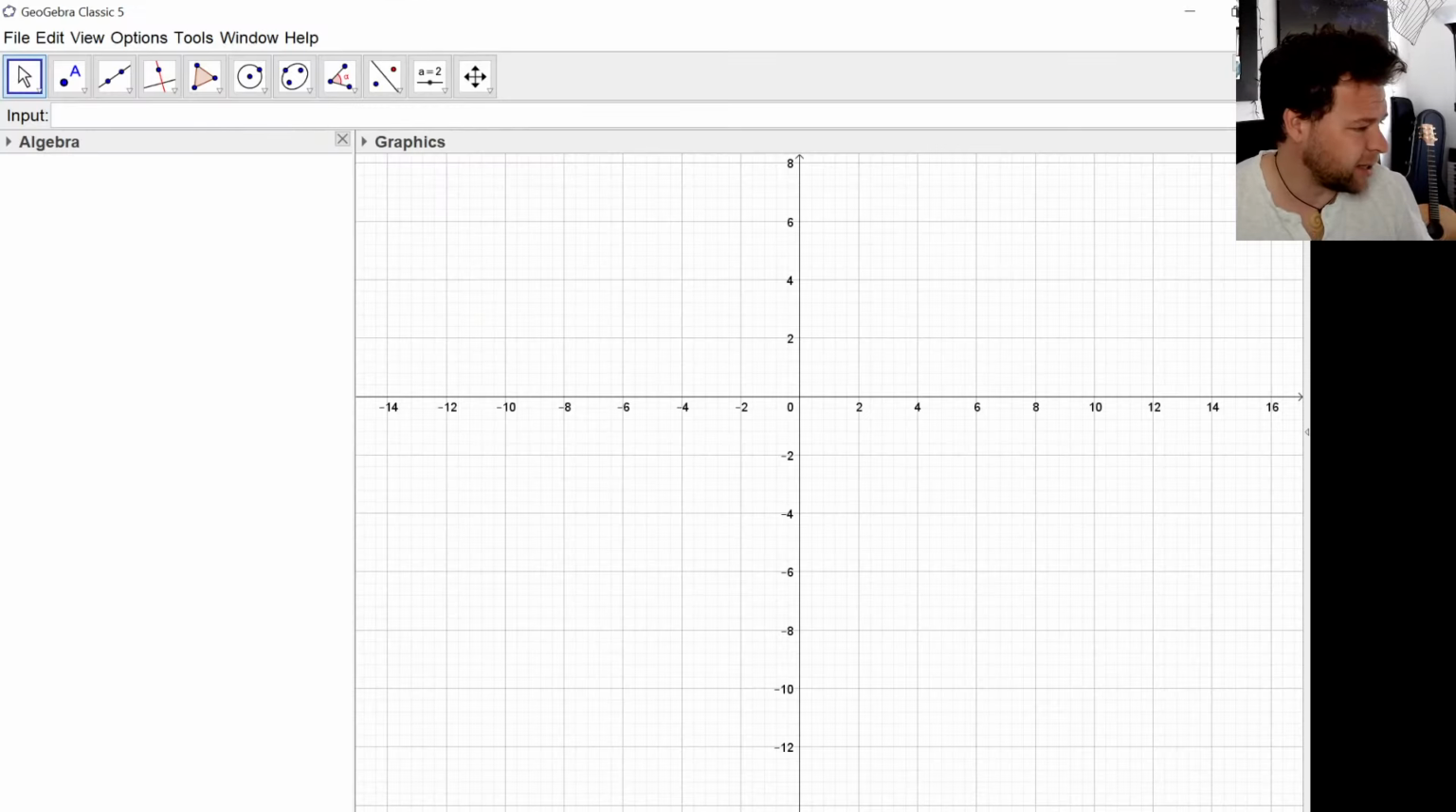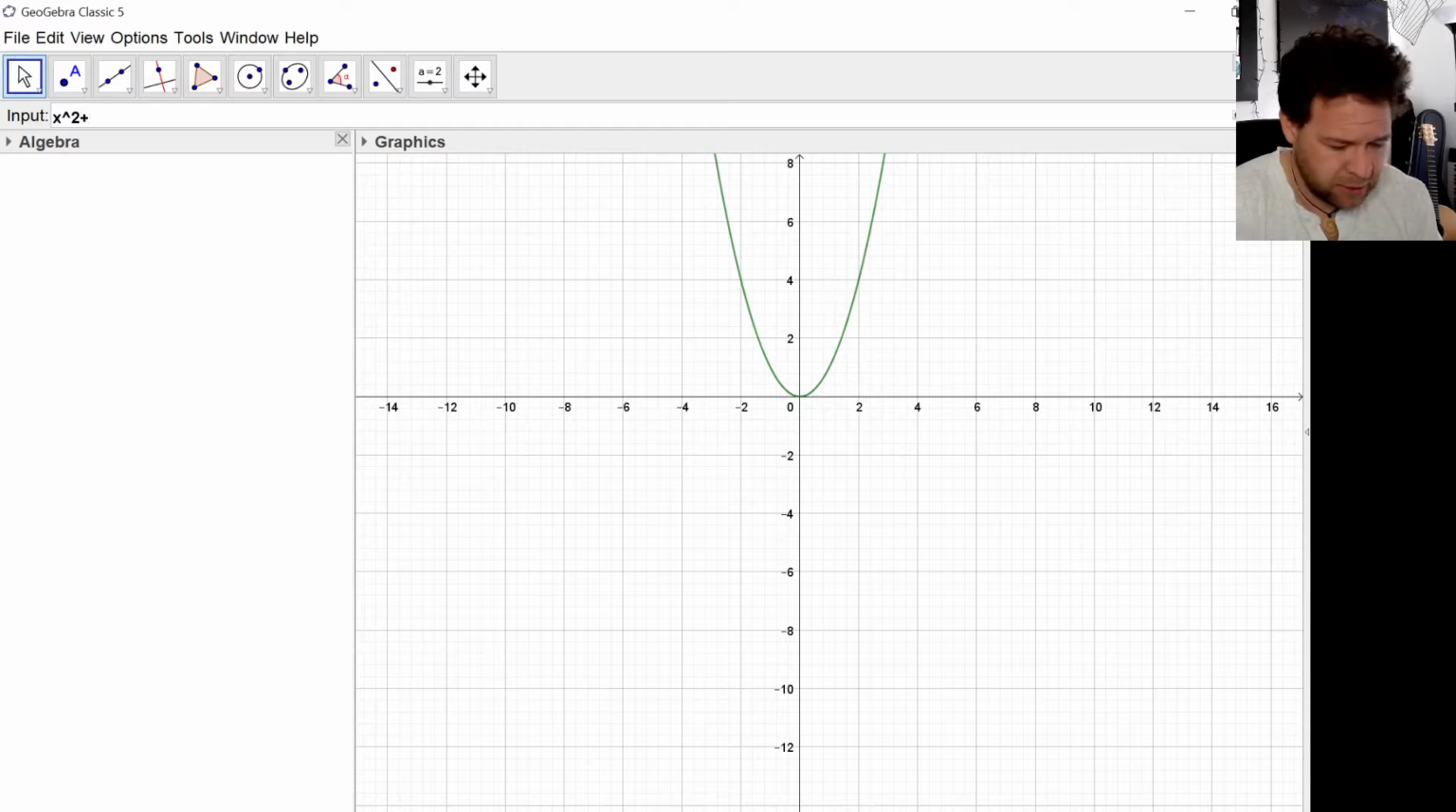I'm running GeoGebra Classic 5. This would work just as well in the online version, Classic, or even, I think, in the graphing calculator. I just prefer the offline version, but let's have a look. So I'm going to plot the curve, which was x squared plus y. You can use Alt-2 to get a square if you want it.